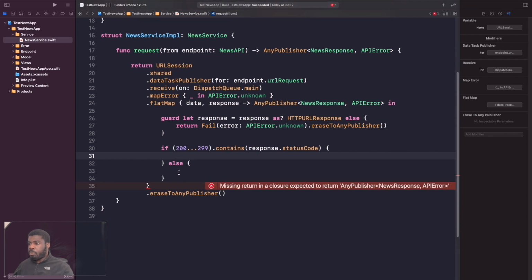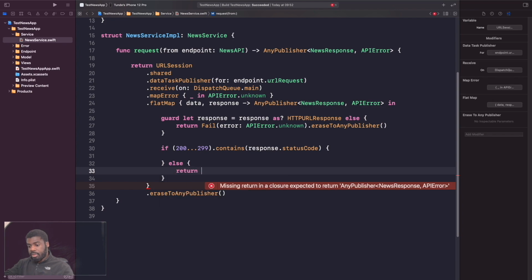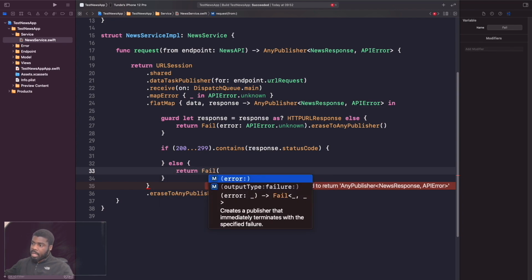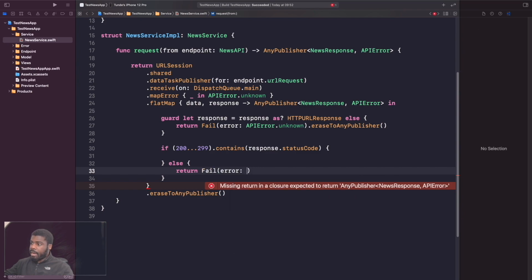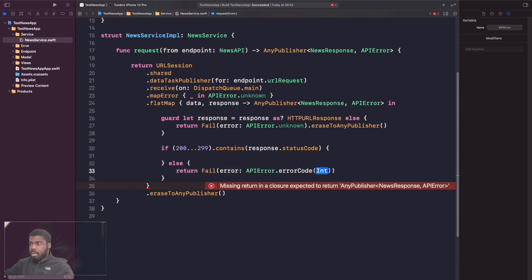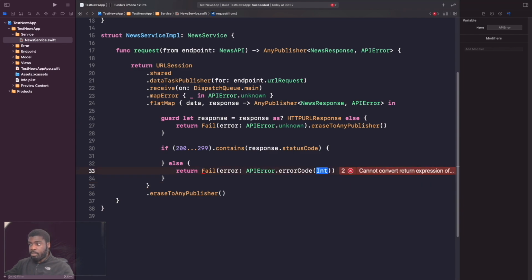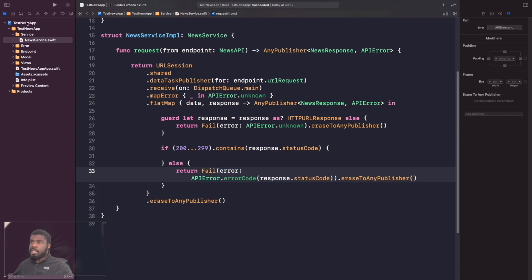So I think the first thing we'll do is handle the case of if we don't get a good status code. So let's do that here. I'm going to return fail error, and then the error is going to be APIError.errorCode. And for the error code here, we're just going to say response.statusCode. And then again, at the end of this, we're just going to say eraseToAnyPublisher.